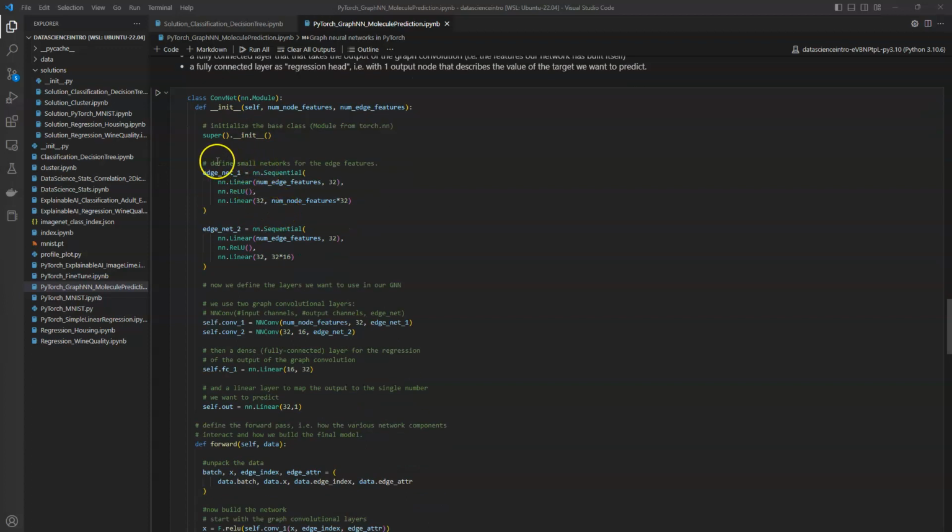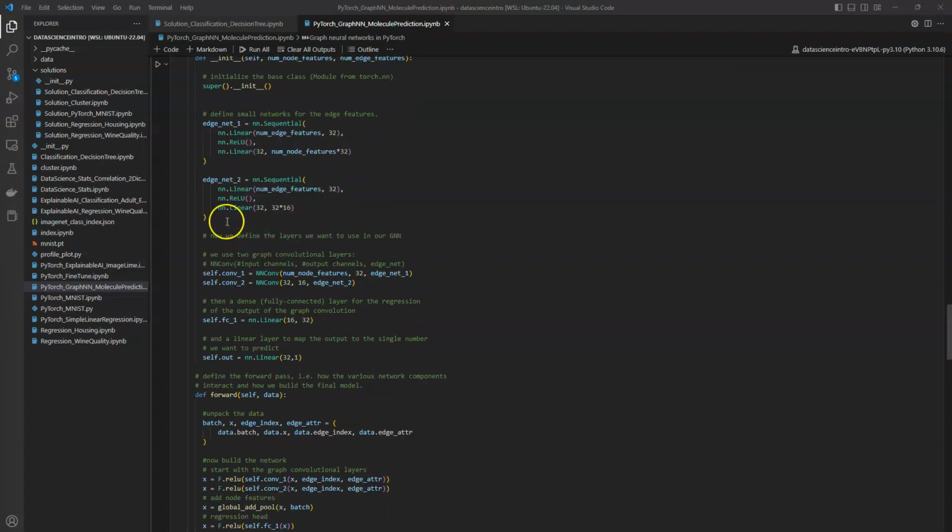And here we have our small neural networks. For the edge features, we could also have it as a class definition, but we can make use of this NN sequential functionality because it's only 2 layers with an activation function. This defines this model as well, and this saves us the trouble of defining a forward pass and so on.